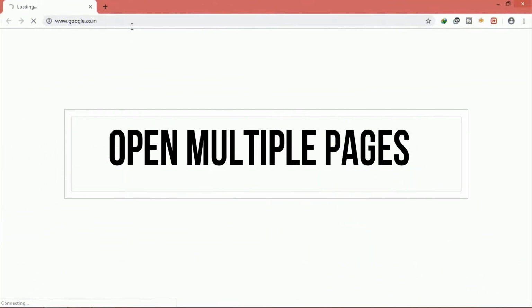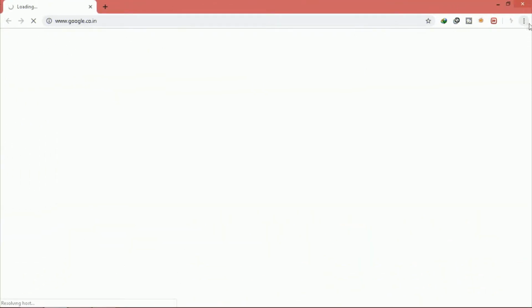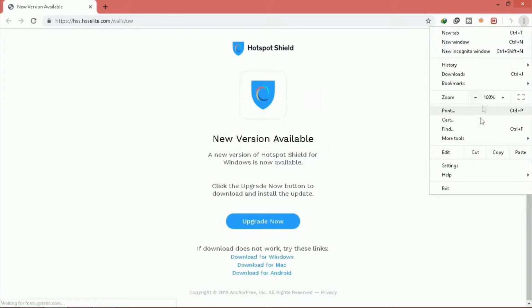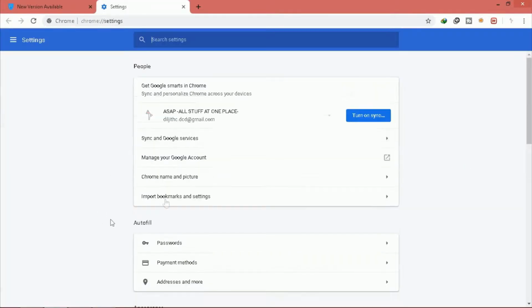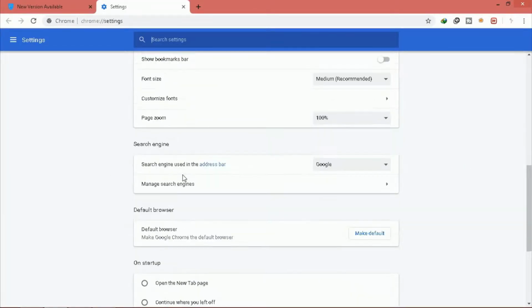Trick 1. Open multiple pages on Startup. So first open up Chrome. Then click on the wrench icon on the top right corner. Go down to Settings, then scroll down to see an option called On Startup.